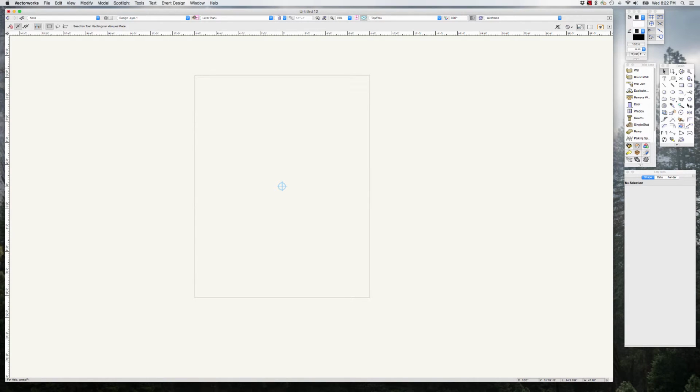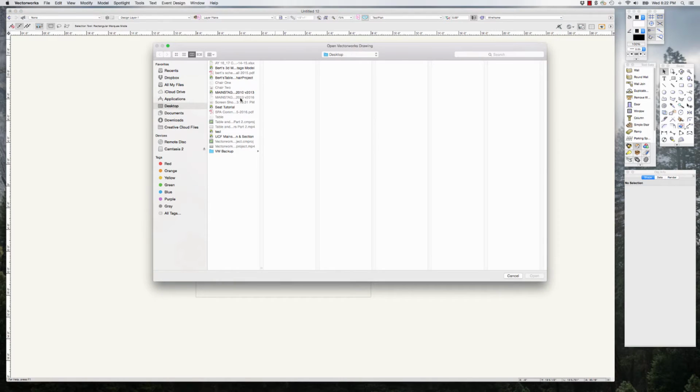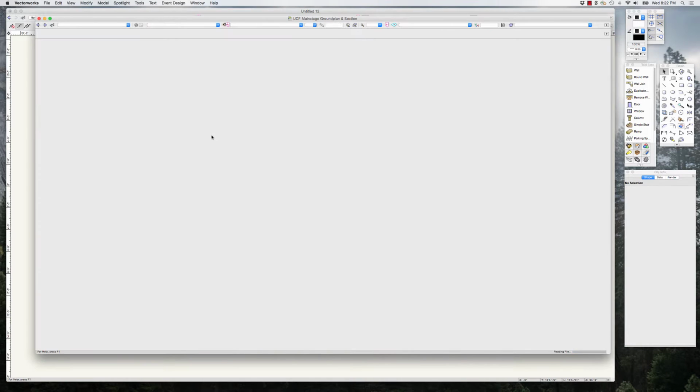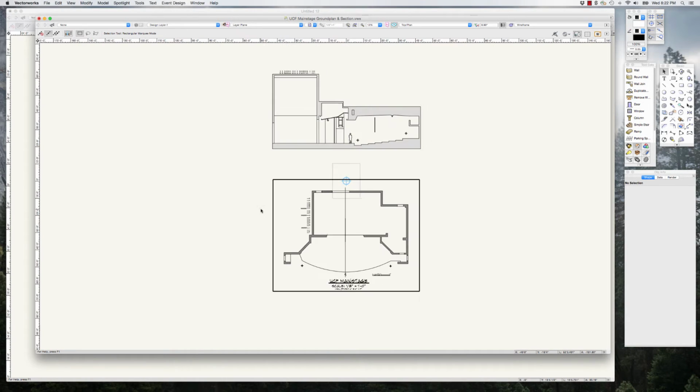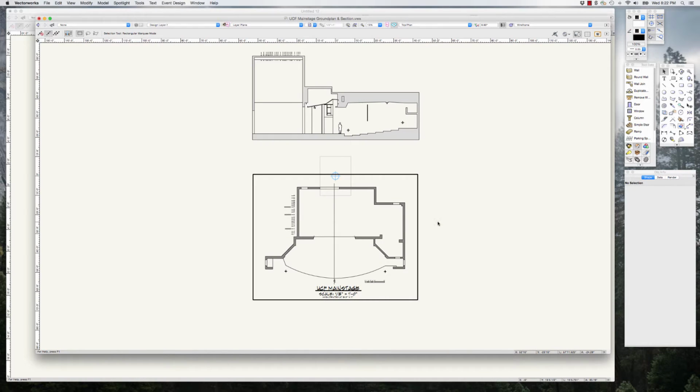So the next thing we want to do is open up the file from WebCourses that's called UCF Main Stage Ground Plan and Section. So File, Open, my desktop. I've got a bunch of them, but UCF Main Stage Ground Plan and Section, that's what we want. And you should get this familiar looking drawing, at least I hope it's all familiar to you. We of course used this last semester.